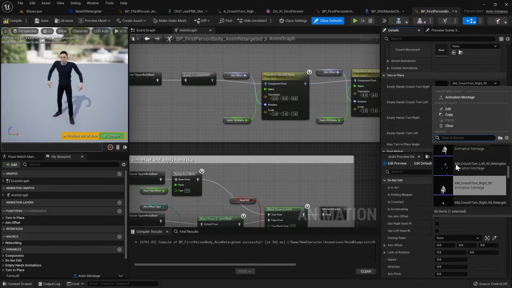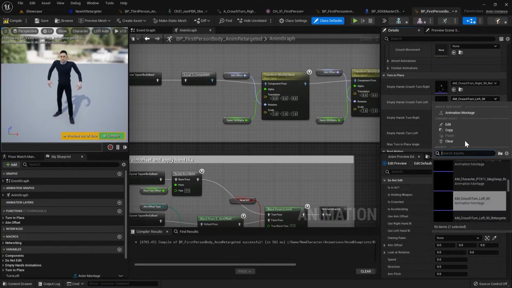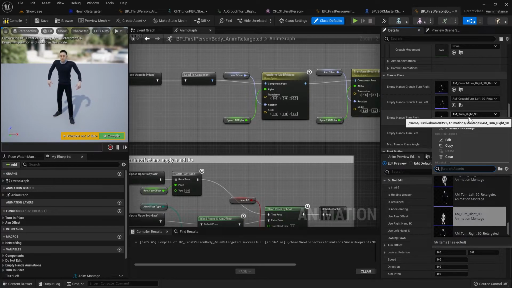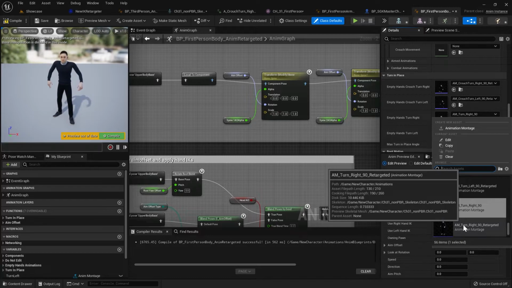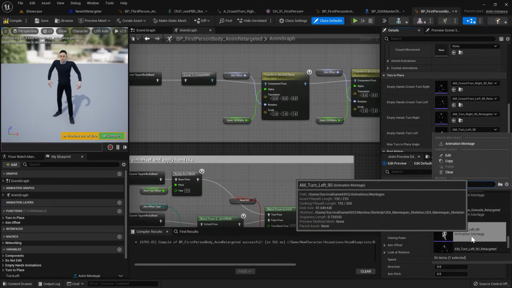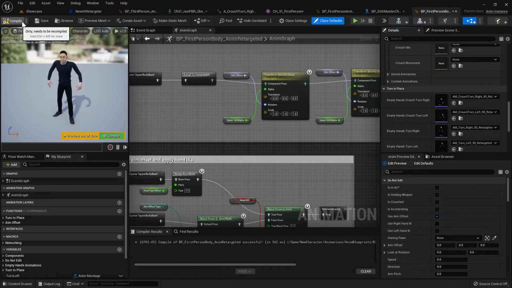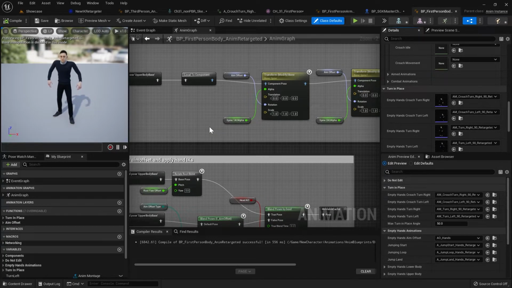So the first one is right, make sure you select the right option. Then the second one is left, so we want left. Then we want the stand up ones, so right, this one, and then our left one is this one here. So once you've done that, we can compile and save this.